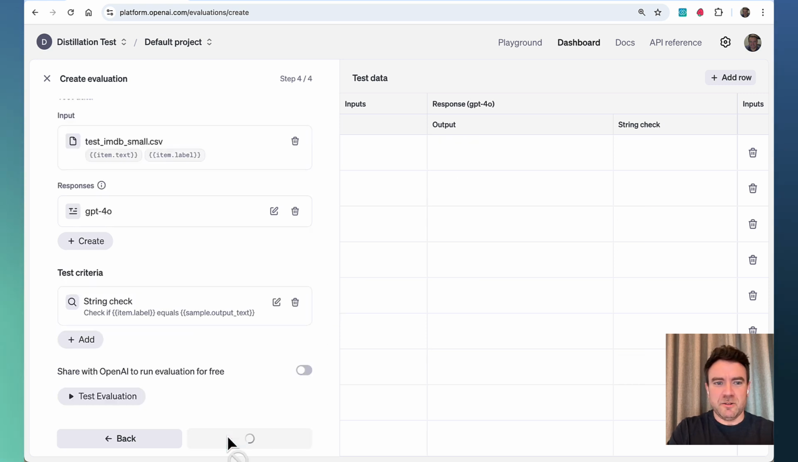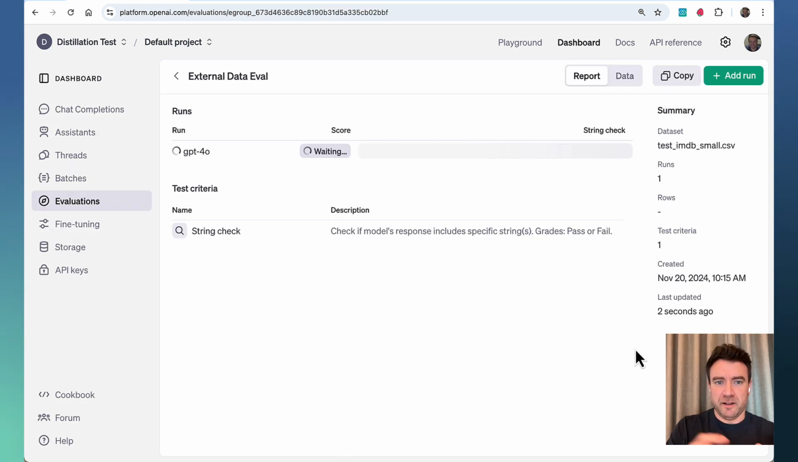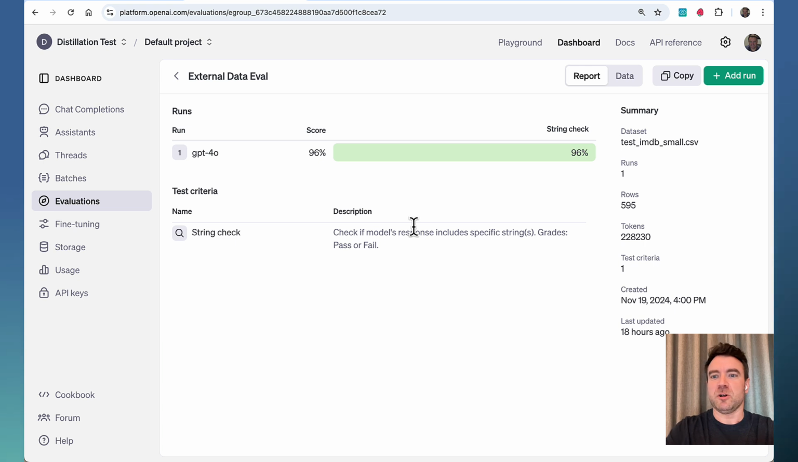So I'm going to click Run. And then this will actually execute in the background. If you have a very large data set, you can navigate away from this and it's not going to be a problem. But in true cooking show fashion, while this eval run completes, I can show you a full completed one that I ran earlier that I got about a 96% pass rate, which is great.